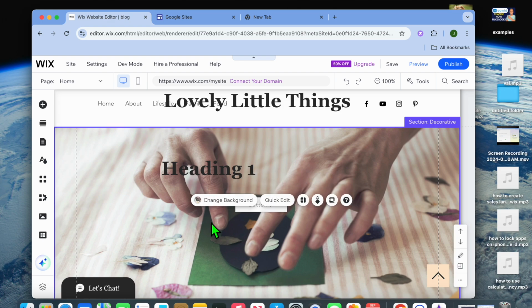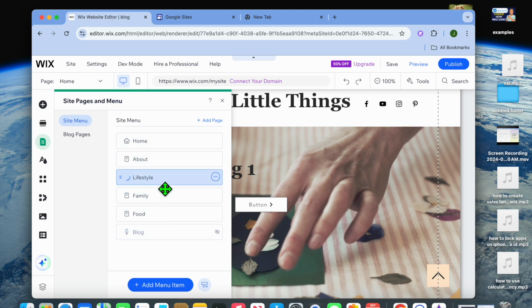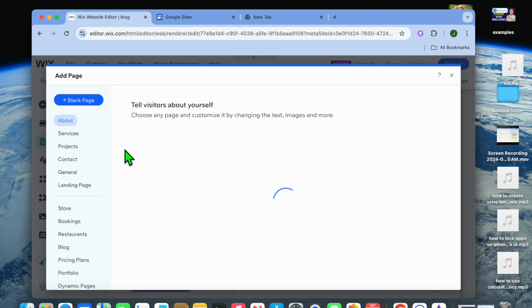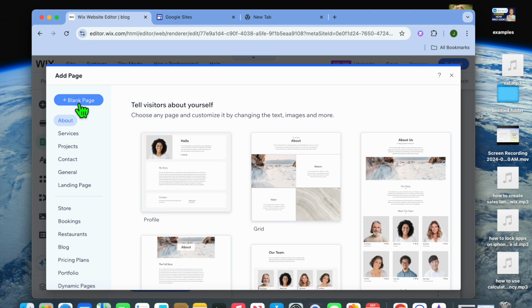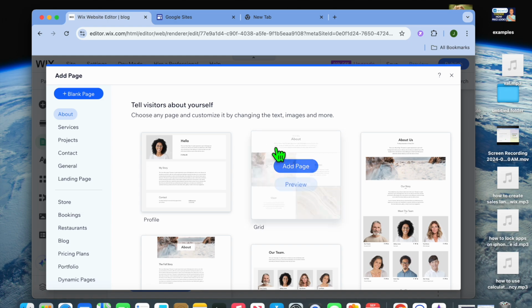And talking about pages, to view all the pages on your website, you'll select the third icon from the top left hand corner, which is pages and menu. From here you can see all the pages that are currently on your website. So for example, if I were to select lifestyle, you can see the lifestyle page right here. If we wanted to add a new page, we would tap on add page. Then you can see the different pages, either blank page, about page, services page, and so much more.